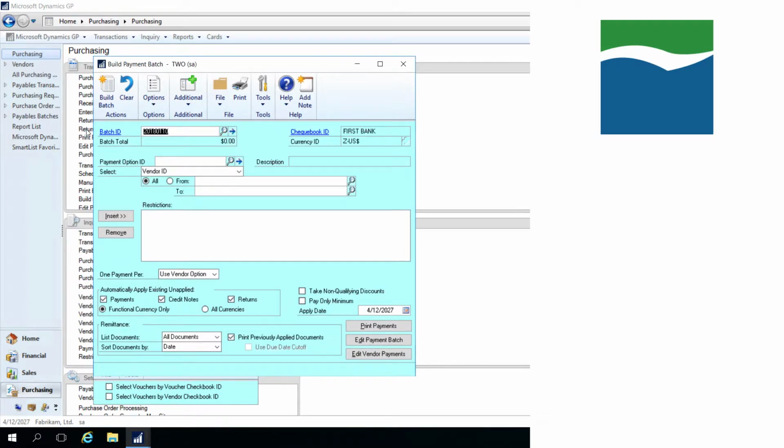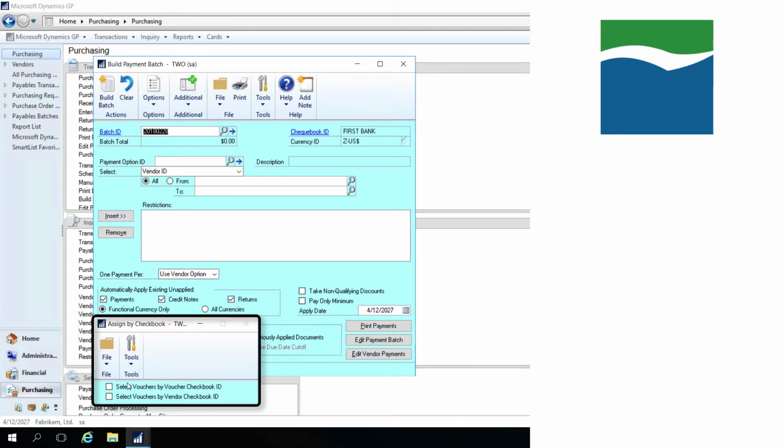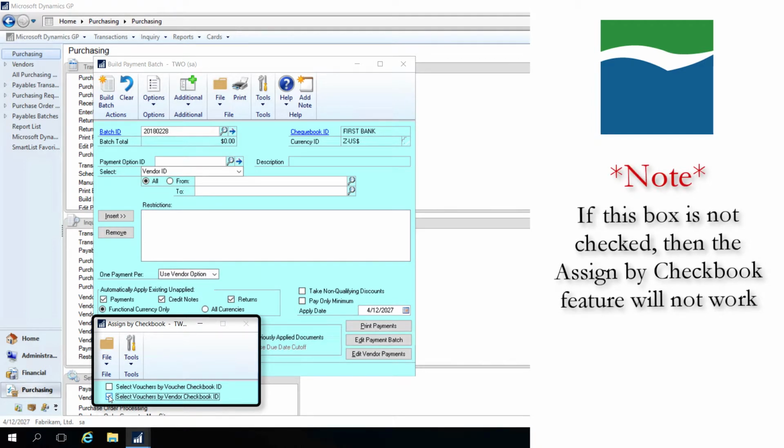Now comes the key step in this part of the process. Click the box to select vouchers by vendor checkbook ID on the Assign by Checkbook window, which should already be open. Clicking this box activates the feature, and now when you go forward building payment batches, only payments to vendors that have been assigned to the checkbook that you're building payments from will be pulled. Please note that if this box is not checked, then the Assign by Checkbook feature will not work when you build your payment batch.